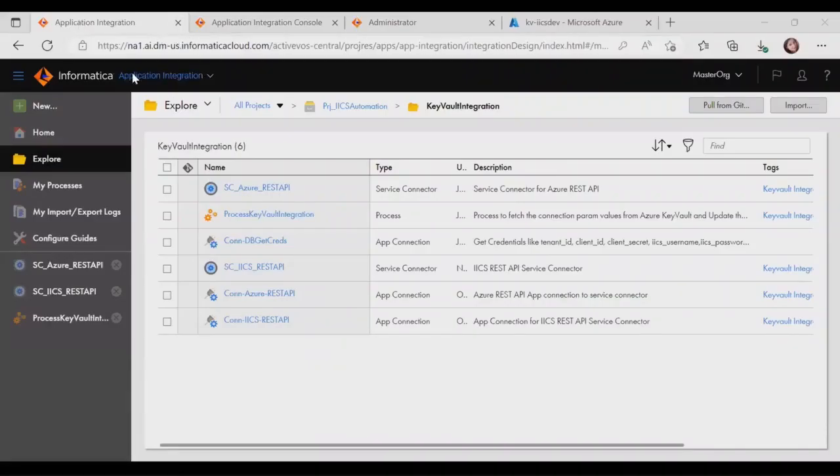Navigating to IICS, I have opened the Application Integration service where you can see these are the assets which I have created for automating the process of IICS connection update. So you can see there is a service connector created for Azure REST API, a service connector for IICS REST API, and on top of these service connectors, app connections have been created.